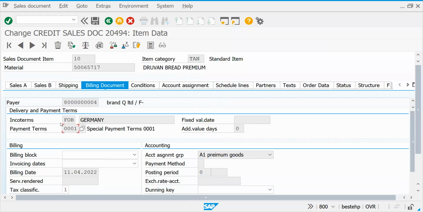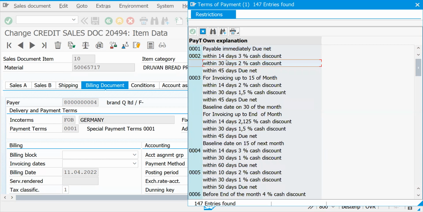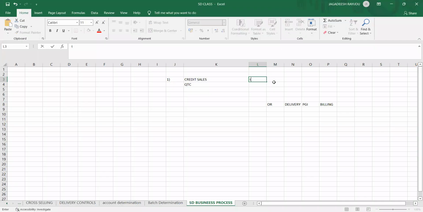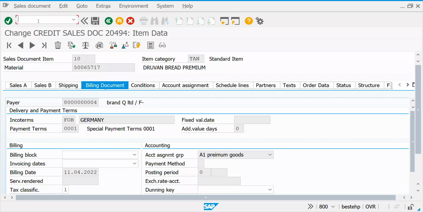So based on payment terms, credit sales means generally you shouldn't say you have to pay immediately. Maybe you choose a payment term of within 14 days or 30 days. This all depends on your payment terms and your item category, which decides which business process you are going to run. So now you have seen this credit sales. What is the item category? You have used 10. So now let's go to quotation to cash and see how it differs.